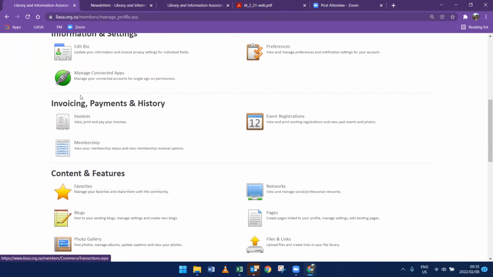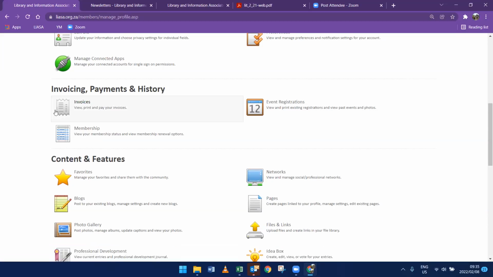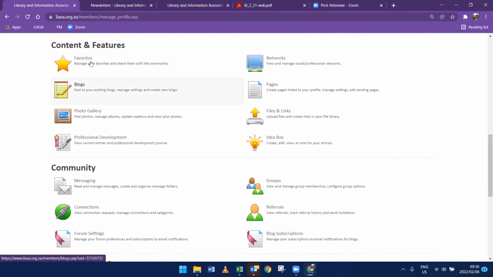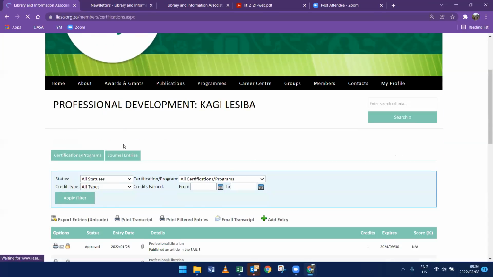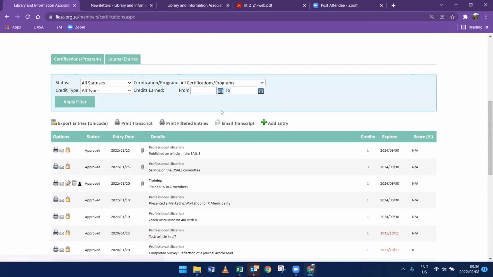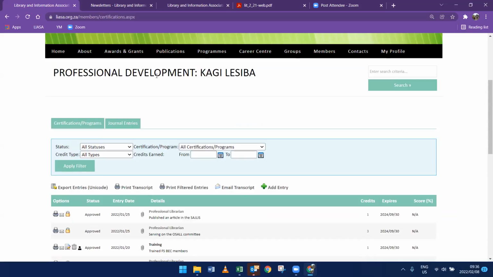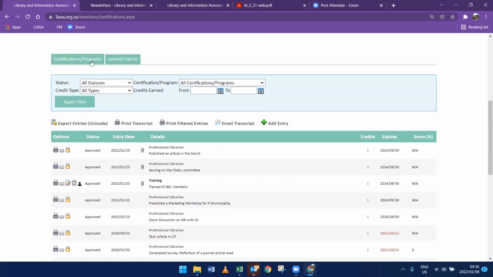Okay, now we are done with invoicing, payments, and history. The next tab we're going to move to is the content and features. Over here, we are going to focus mainly on the professional development. This is for people who have registered to become a professional librarian. Once you click on that tab, professional development, it will show your name over there. It will take you to this page over here.